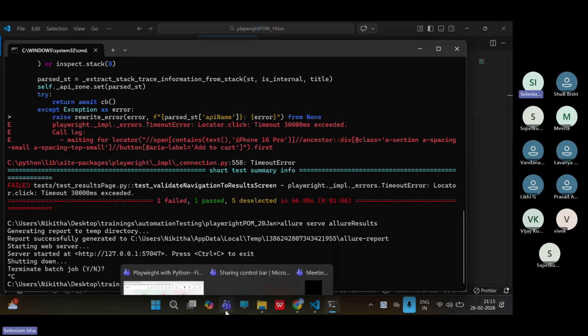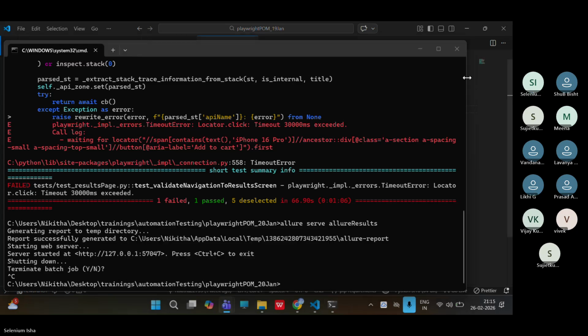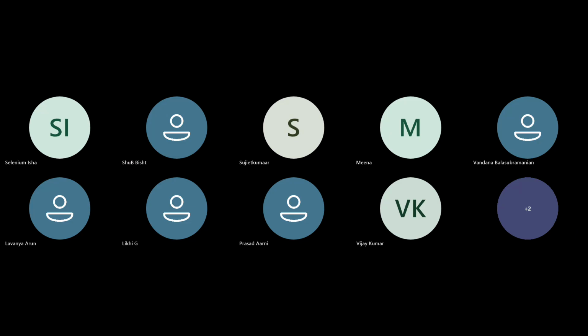Did I use it? Any questions on reporting techniques we have? So far we have understood about the HTML and Allure. There are some more things which we can do with the Allure, but I'll park it for tomorrow. Any questions so far?